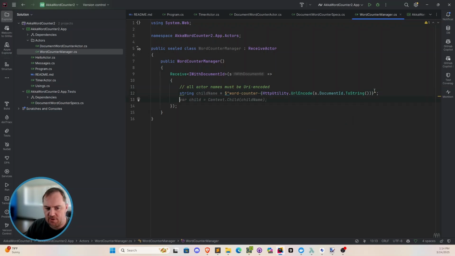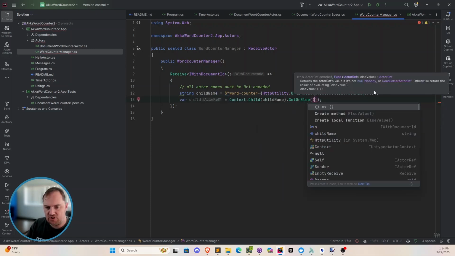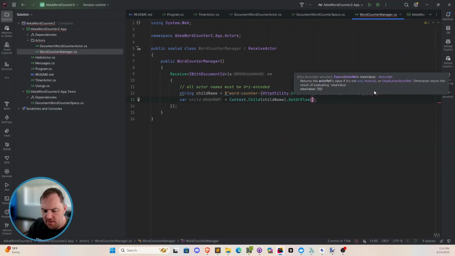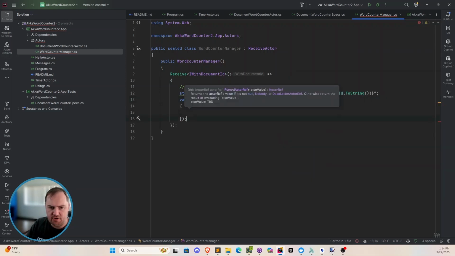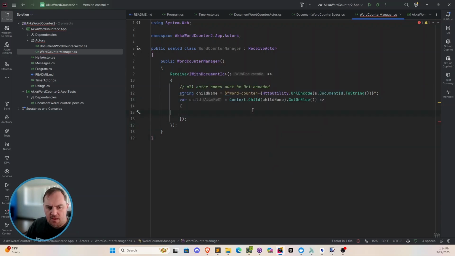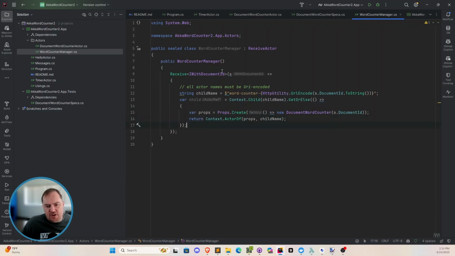Okay, next we're going to go ahead and do child equals child.GetOrElse. This is a little extension method in Akka.NET. And let's see, I think we just need to go ahead and return an actor here. All right. And what I'm going to do, that looks correct to me. Yes, it does. Great.